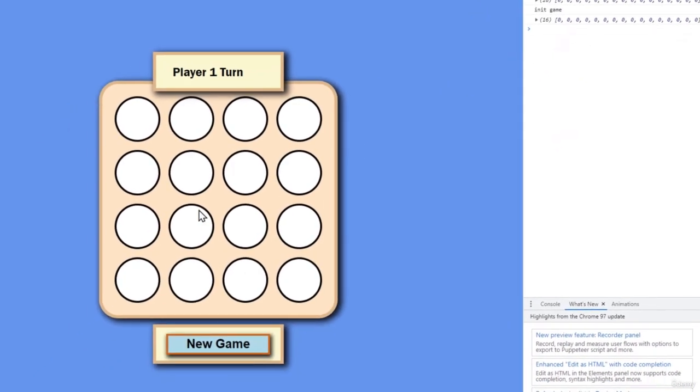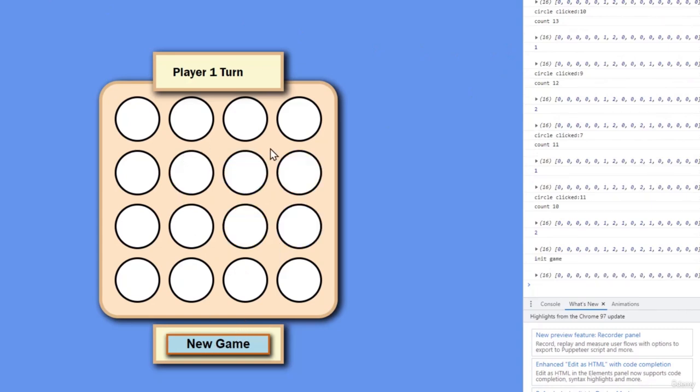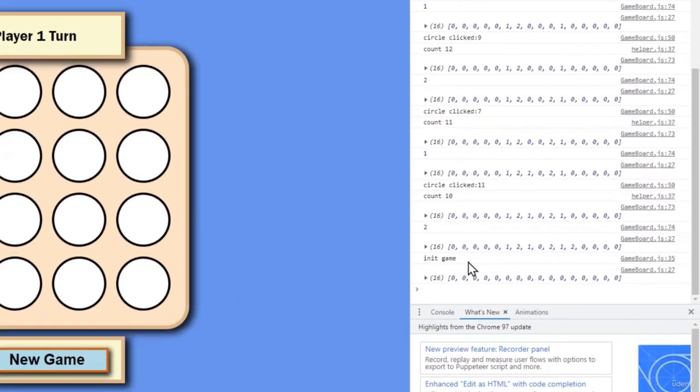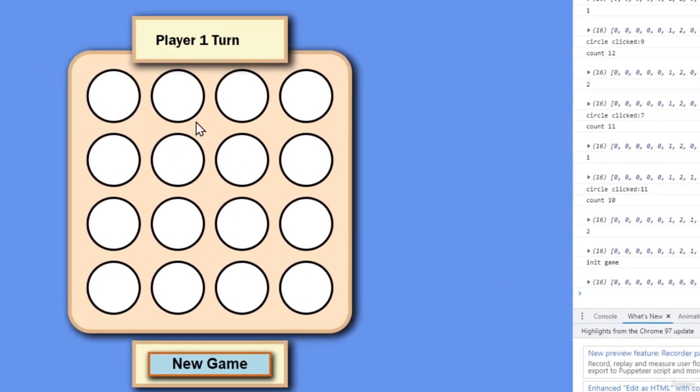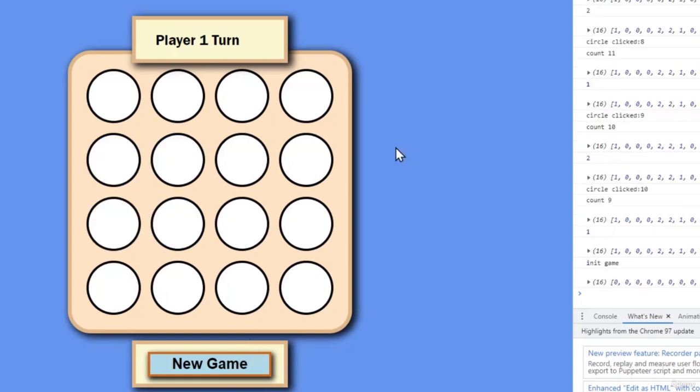Perfect. So let's give it a test now and click the circles a few times so we have a game in progress. And now if we hit the new game button, our game resets. We see the initGame logged to the console here, so it's being correctly called, and our game has gone back to a default state. Let's test it one more time and go to player 2, for example, and click new game and we go back to the beginning again.